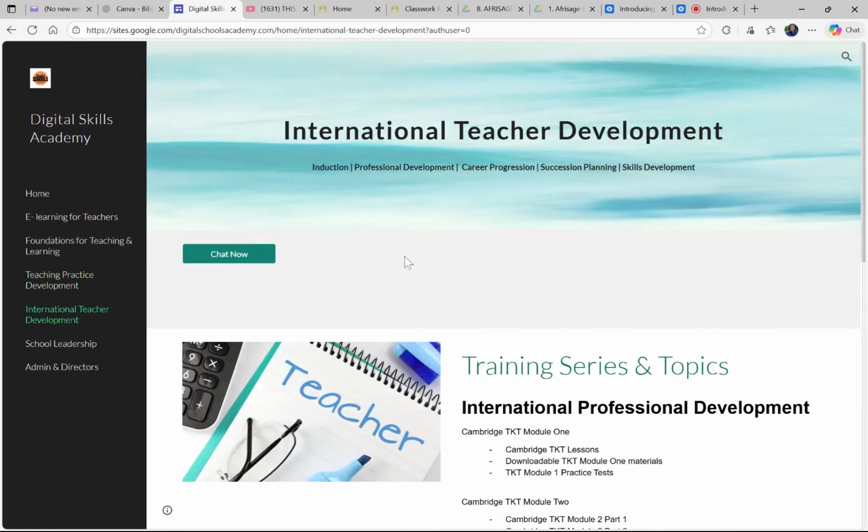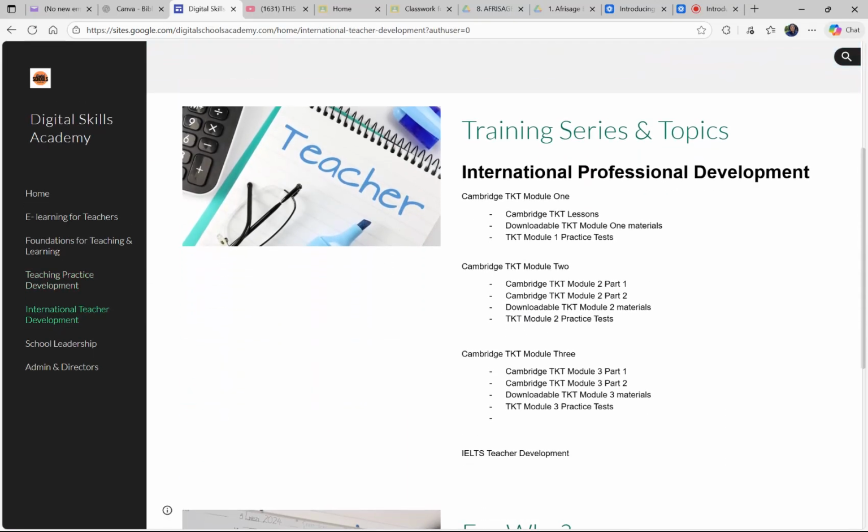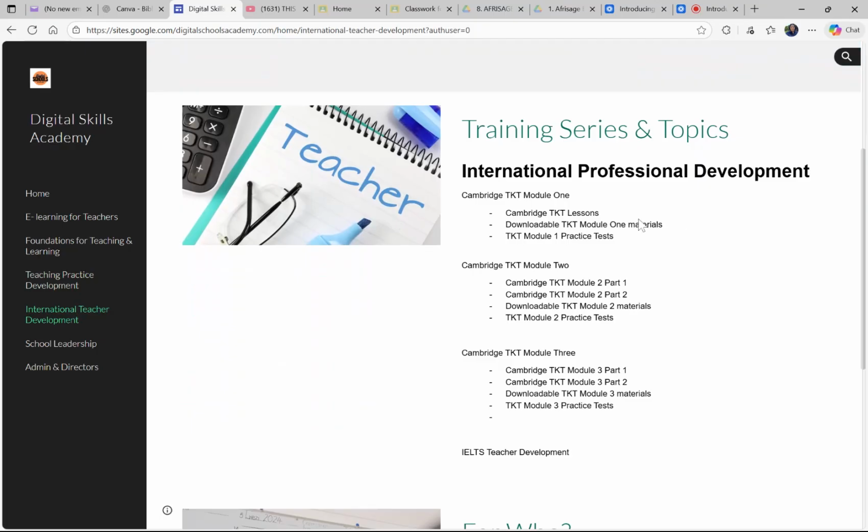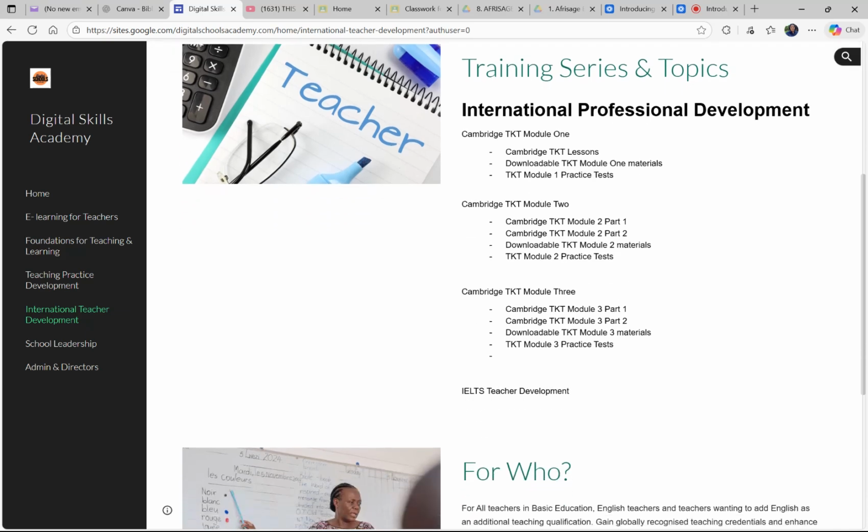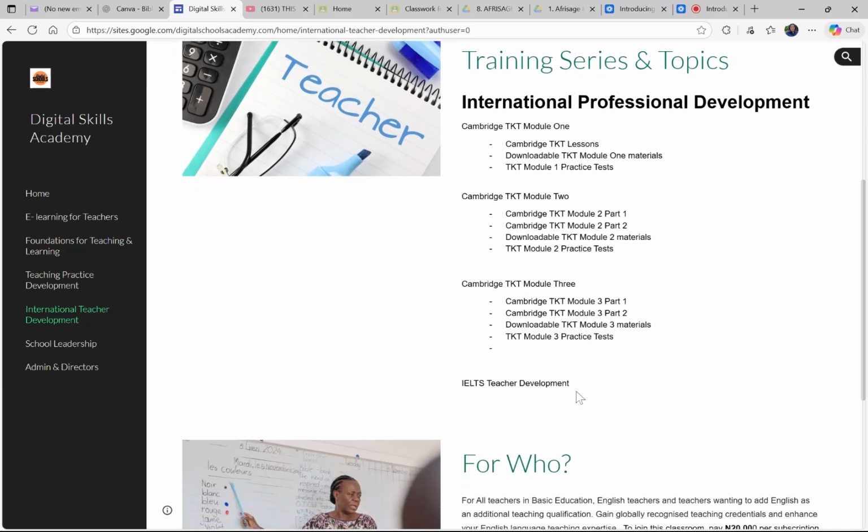Then we have international teacher development. Now, this is a good deal. It's three Cambridge TKT modules, module 1, 2, and 3. And then we also have IELTS teacher development for teachers looking to learn how to teach IELTS to their students.